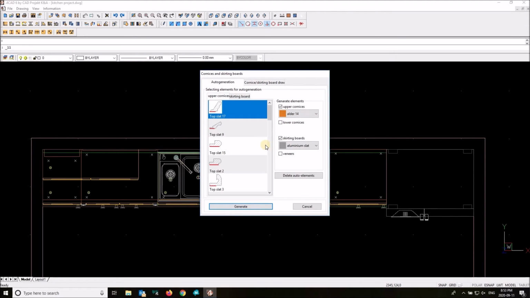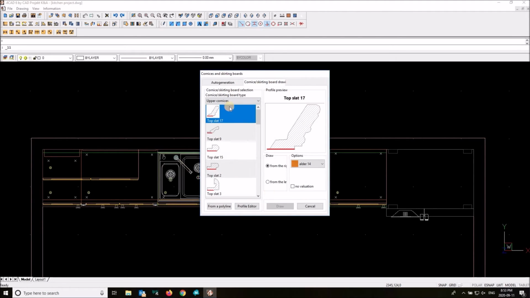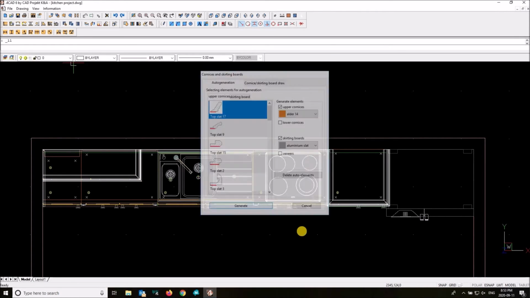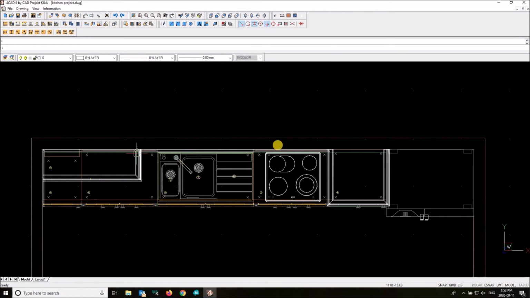Now we can either draw with this option. We can draw custom elements with this module, or we can just again use the generate option, just as we did with the countertop. So just click generate for now. And as you see, there are quite a lot of elements that just showed up. So let's go to the preview, press F12.